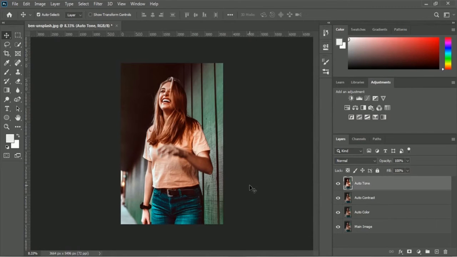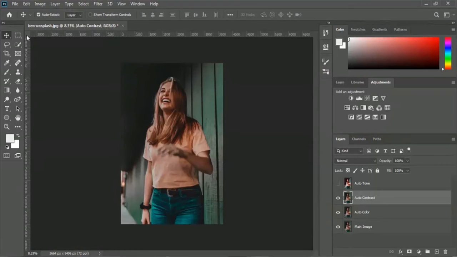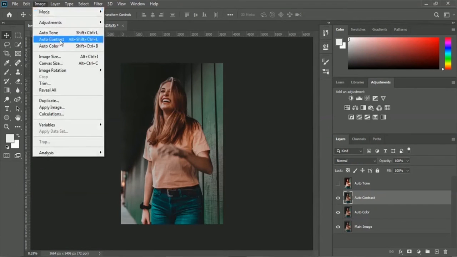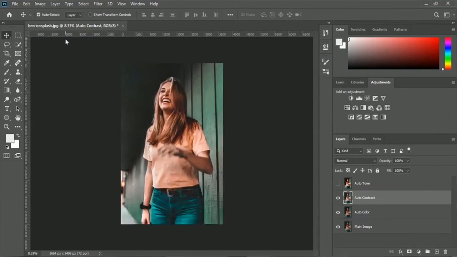Okay, right now we will apply auto contrast in this auto contrast layer. So I have to select this auto contrast layer, but before that I want to turn off this auto tone layer. So let me turn off the auto tone layer, and here is the preview of this image without the auto tone layer. So let's start applying the auto contrast effect in this image. So let me click on this Image menu, and here is the Auto Contrast option. So let me click on this Auto Contrast option, and you can take a look.